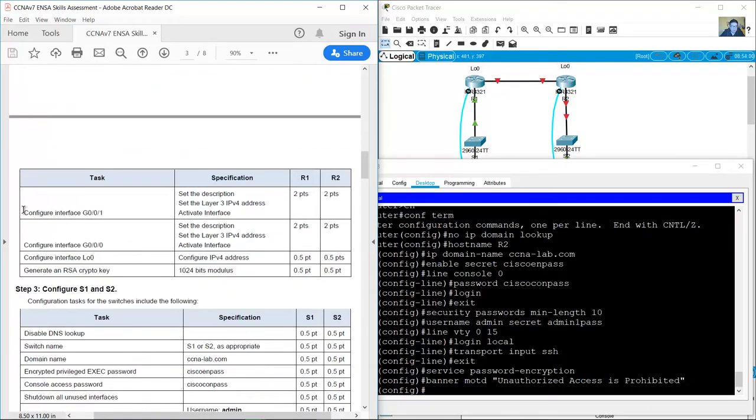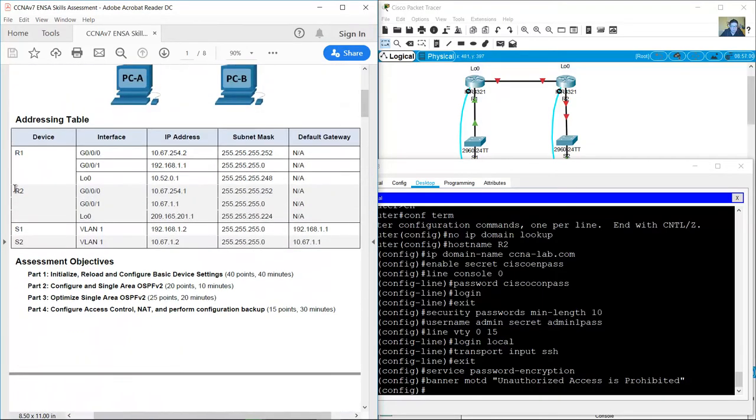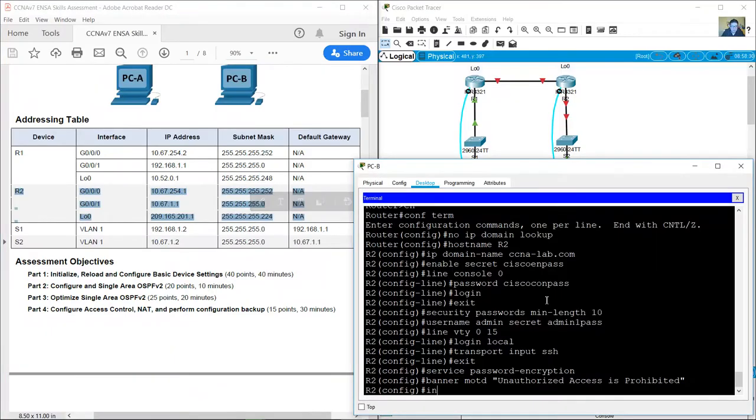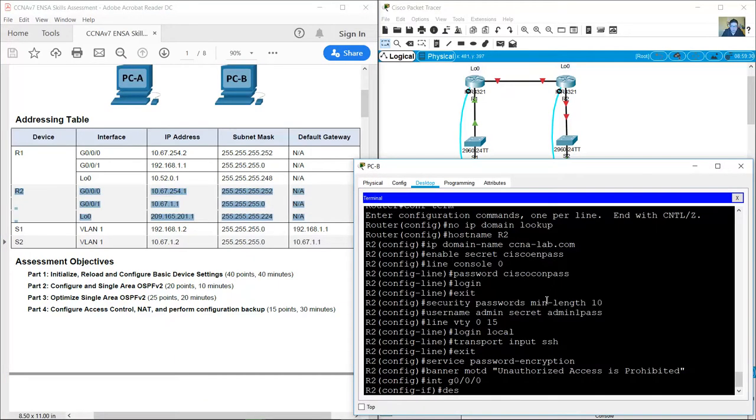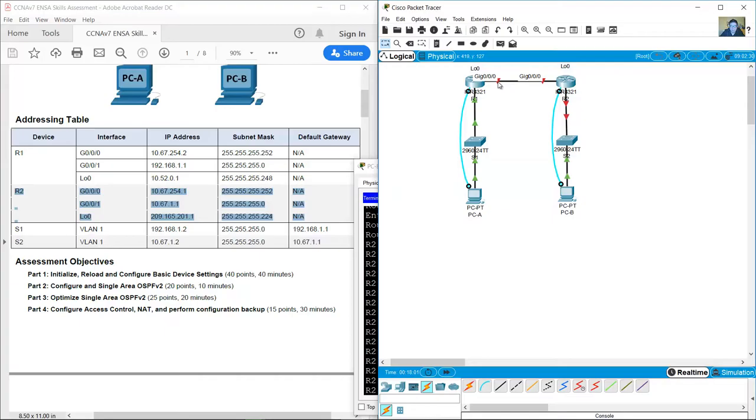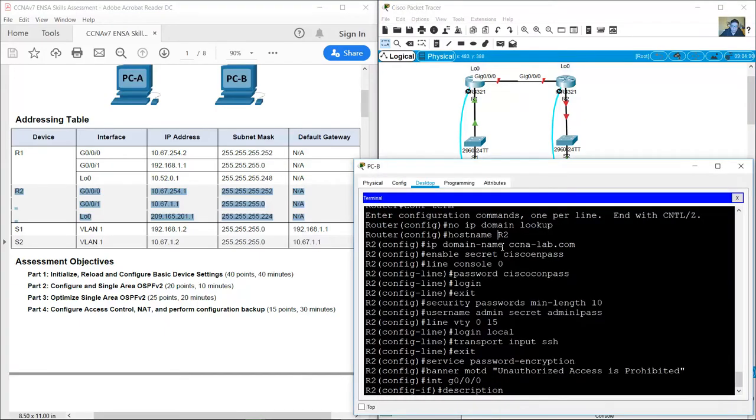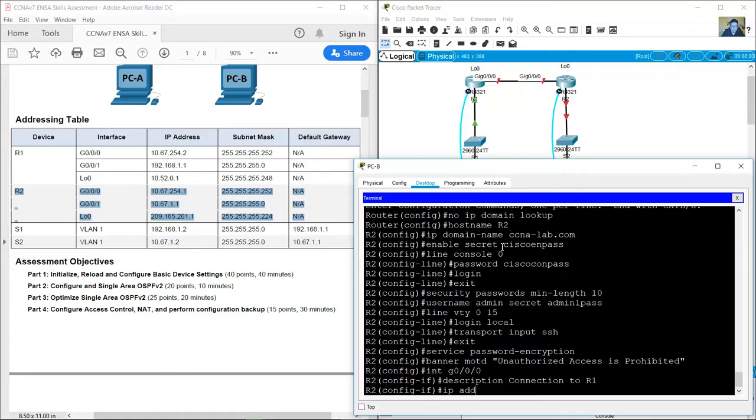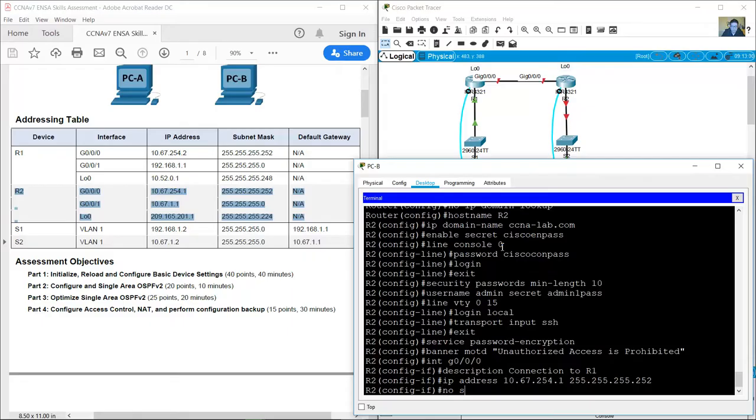Continue with this. Go to the addressing table. Interface Gigabit 0/0/0, description: connection to R1. IP address 10.67.254.1, subnet mask 255.255.255.252, enter, no shutdown.